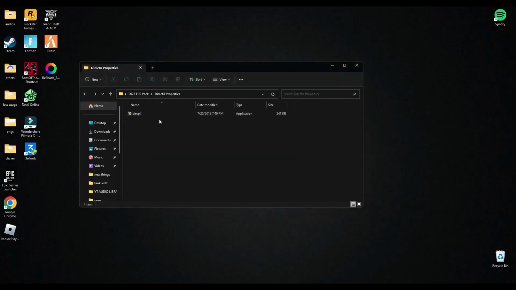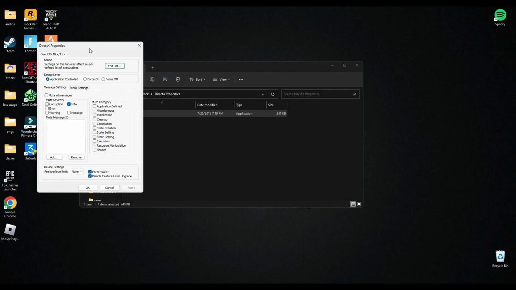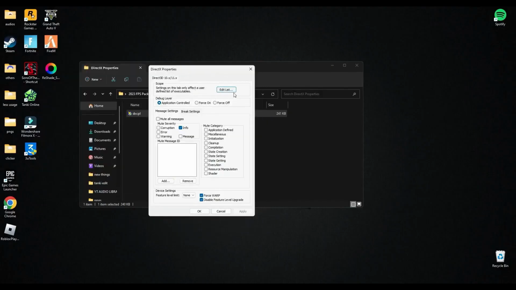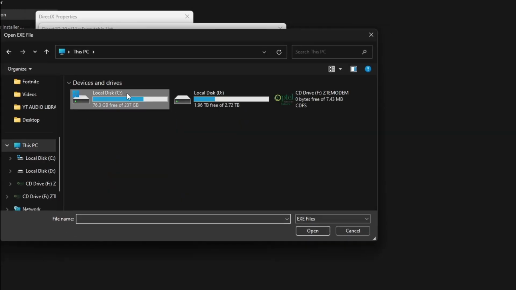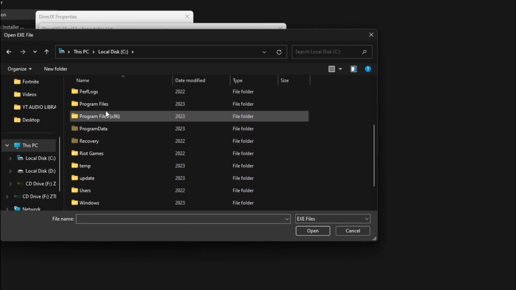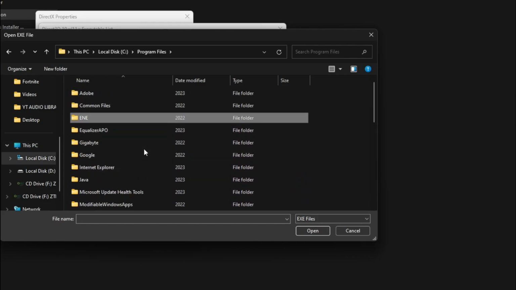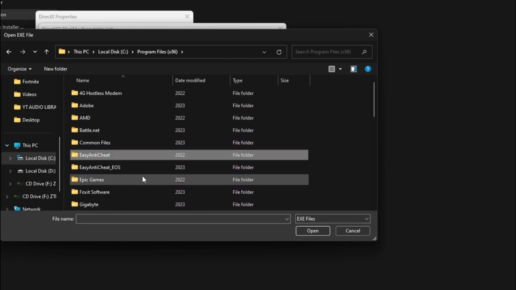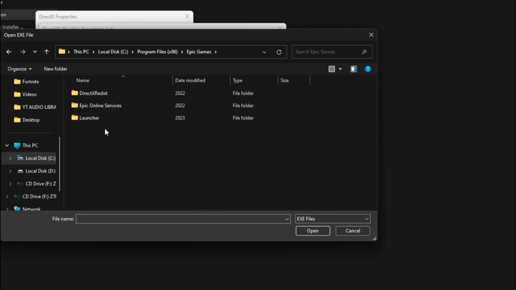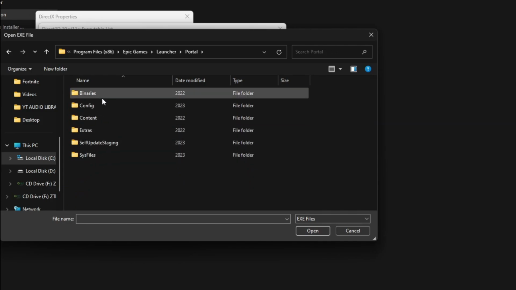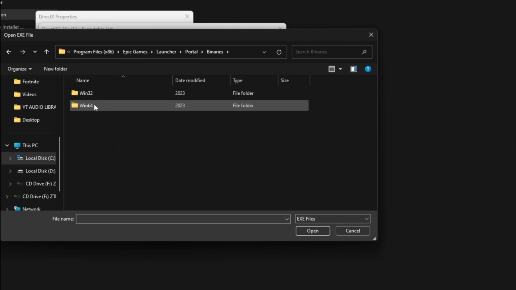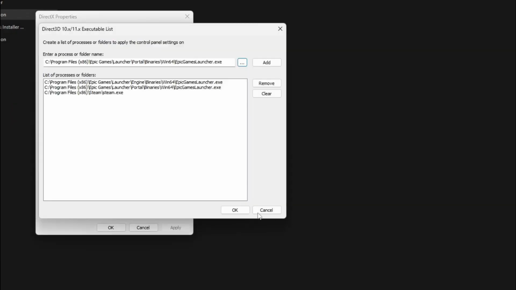After that, go in DirectX properties and run this. Here go in add list. And here you will have to find the location of Epic Games. You can find it on your program file. In here you will have to go to launcher, then portal, then in binaries, then win64, and here you will find Epic Games launcher. You have to select it and click open here.